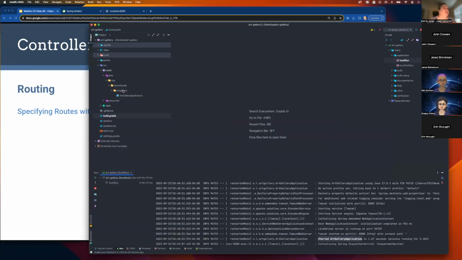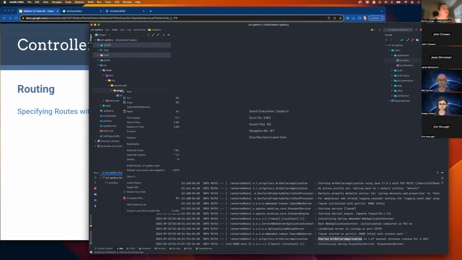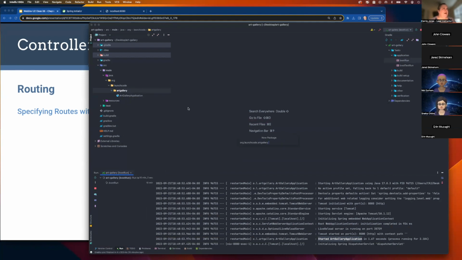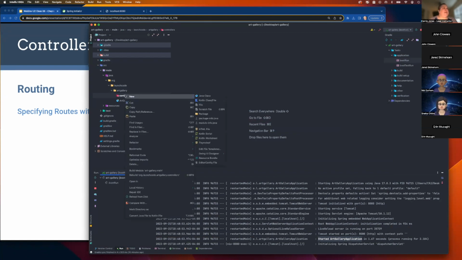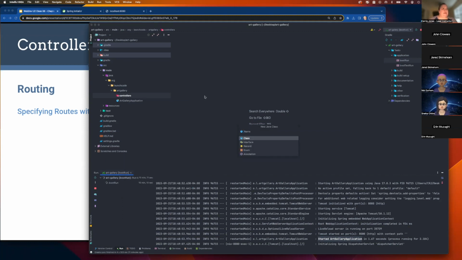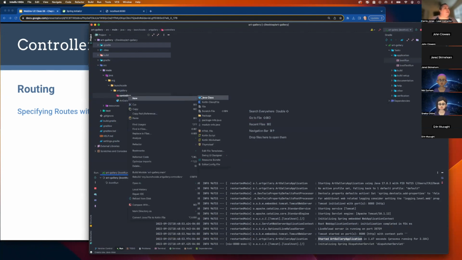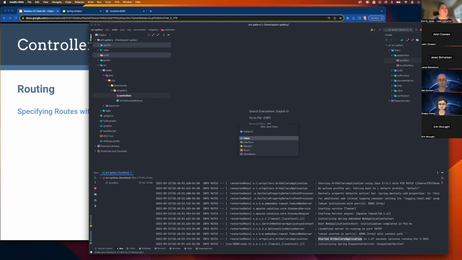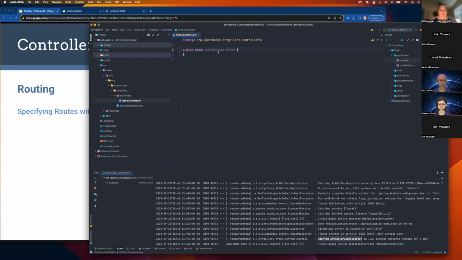So I'm just going to demonstrate. I'm going to go to Art Gallery here. So I've got source main Java org launch code Art Gallery. This is where I want to add a new package and say controllers. And then inside controllers, I want a new class and I'm going to call it gallery. Oh boy, what just happened? I think I accidentally closed it. There we go. Gallery controller. Okay. And that's going to give me a file.